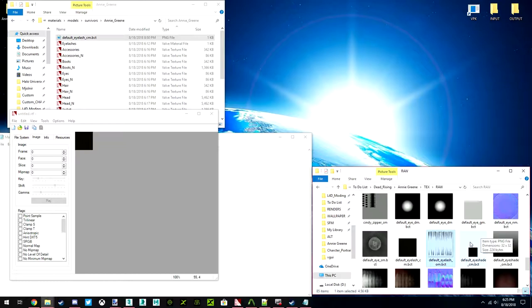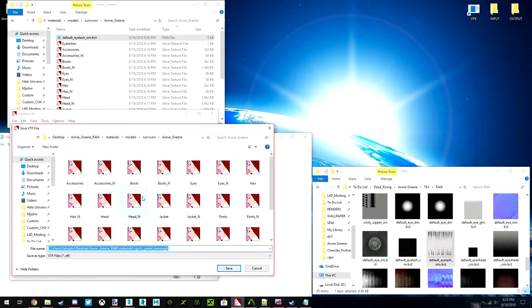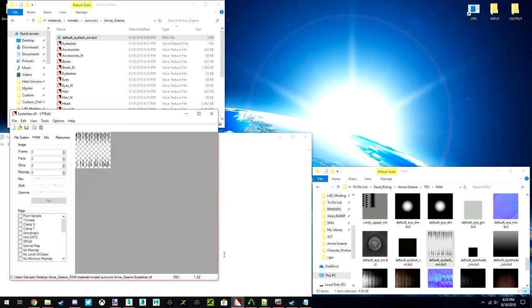And let's check this one out. It might be the right one. So just delete this one. Paste this one over here. Import. Oh, this is the right one. Okay. So we'll save it as eyelash. I think it's eyelashes. That should be fine. Great, now we got our missing thing. Now we can move this one.